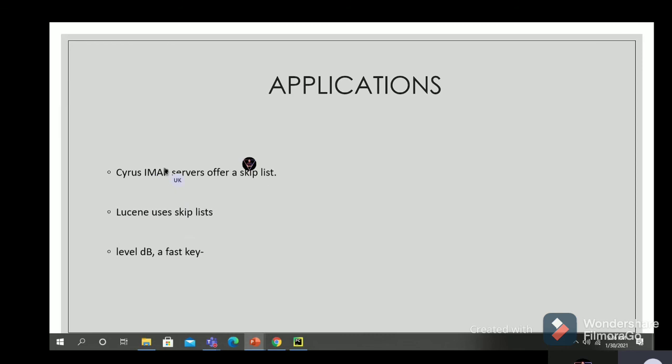And finally, there are some applications where skip lists are used. First, the IPMS server. It is basically an electronic mail server which uses skip lists for its backend database implementation. Second, Lucene. Lucene is a Java library which uses skip lists to search delta encoded posting lists. And the last is LevelDB, an open source program which uses skip lists on its key value store, which is written by a Google developer.